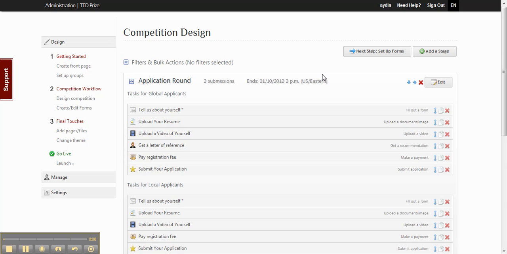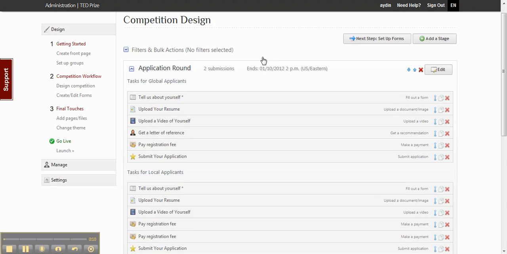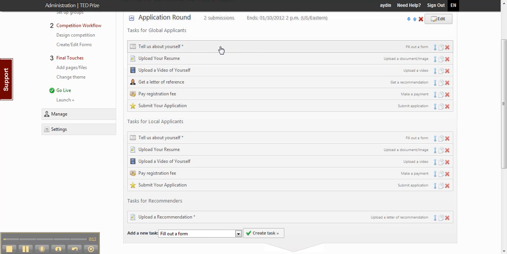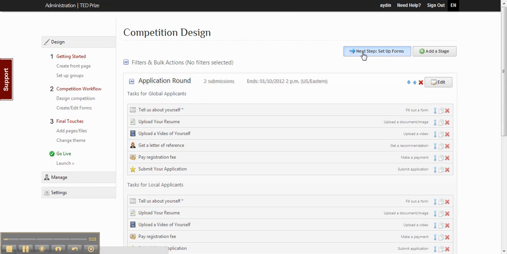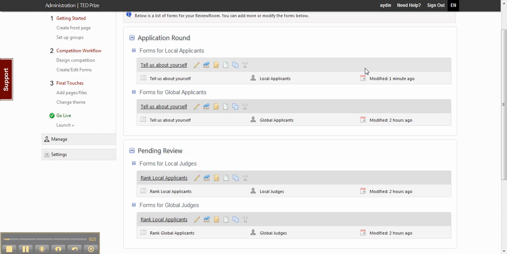So likely you've included some tasks in here, such as the "tell us about yourself" task, which is a form task, right? Because it says fill out a form on the right side. So when you go to the next stage, which is set up forms, something interesting is going to happen. The Review Room, by default, will find out which tasks required forms or were fill out a form tasks, and will create forms for those particular tasks.